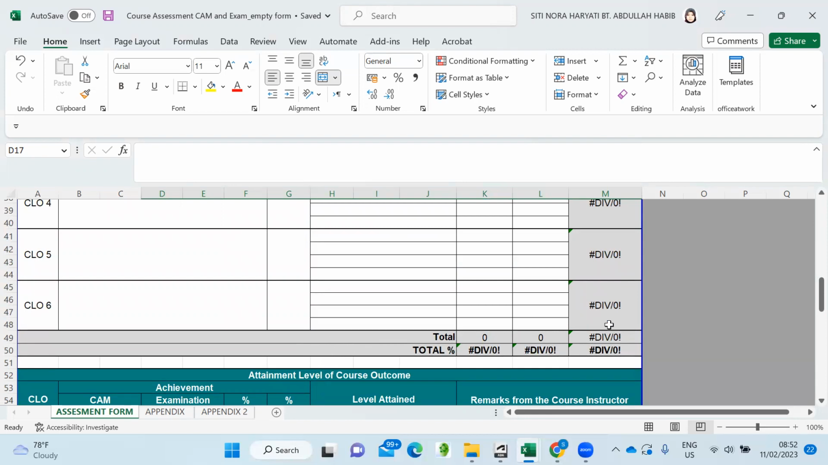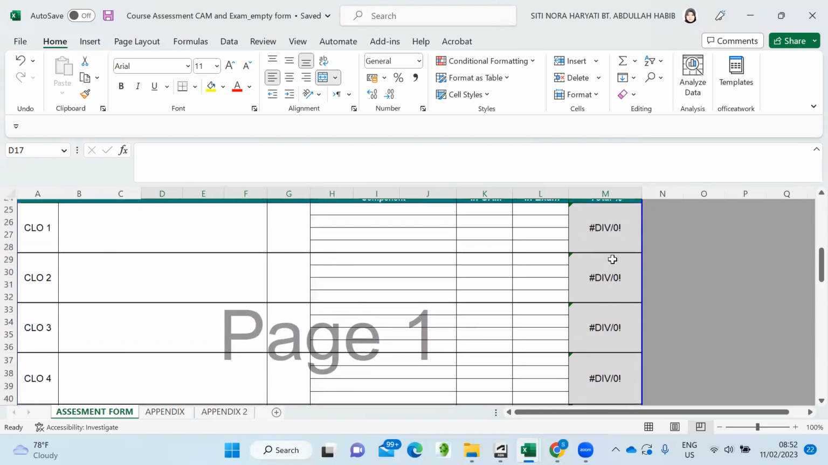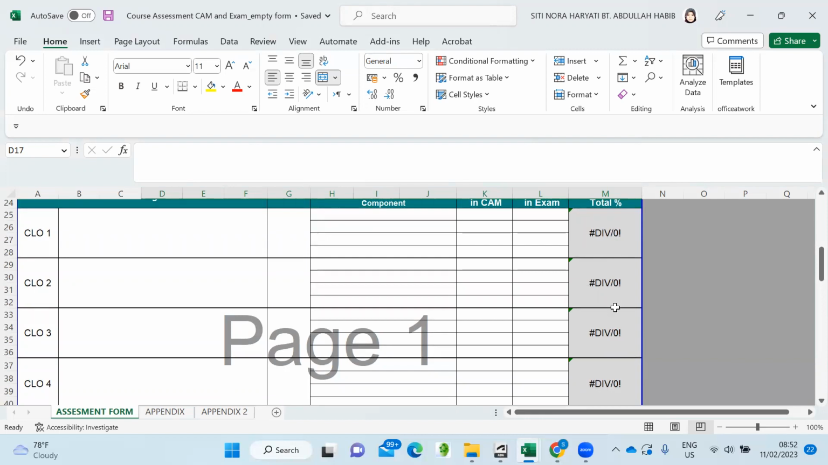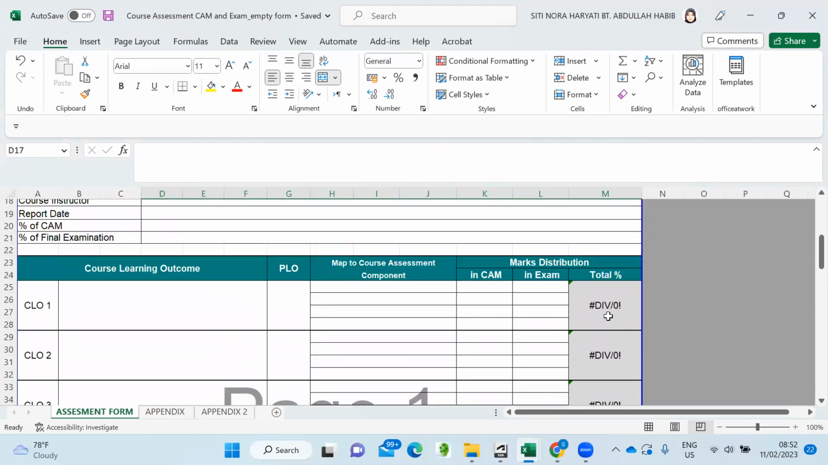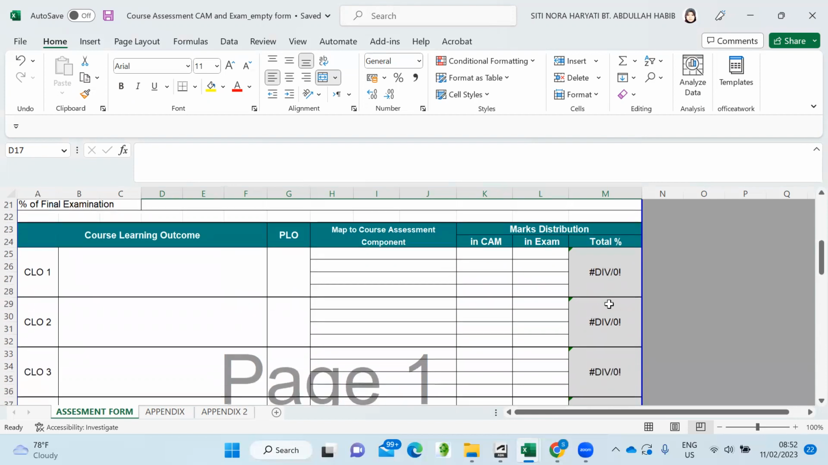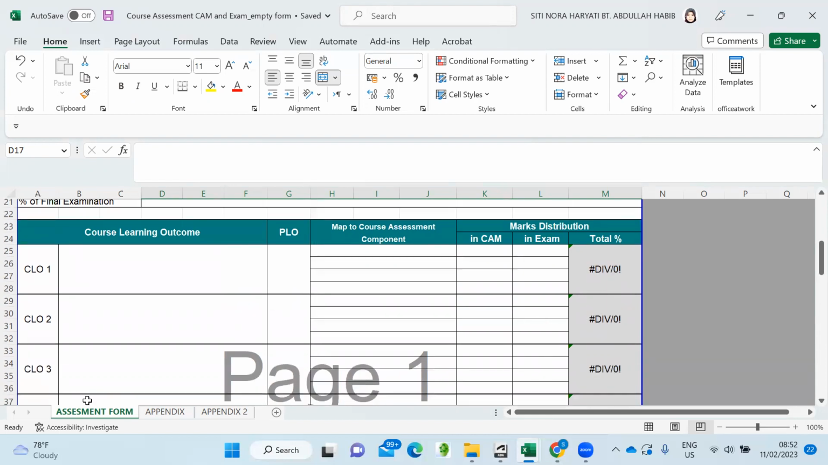For these boxes, you cannot put anything in these boxes, because these boxes have been formularized. I've inserted formula in there. So if you disturb that, it will disturb the formula that has been inserted in each box.